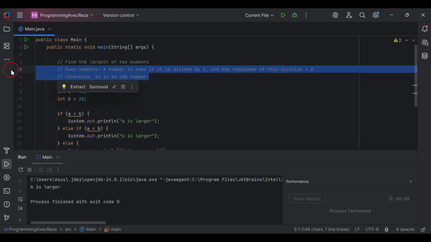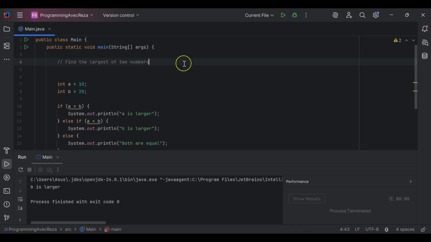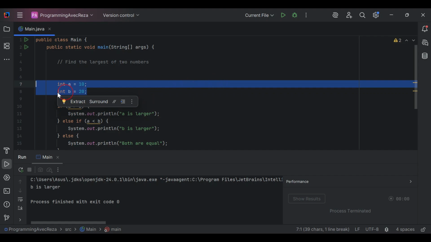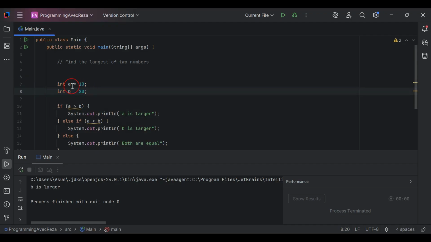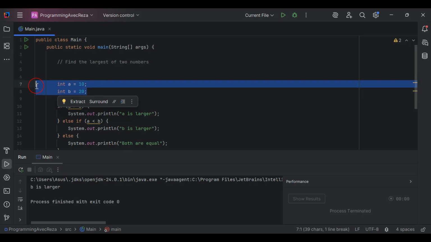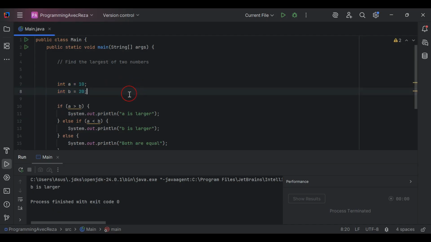In today's video, we are going to learn how to find the largest of 2 numbers. I would like to give you an example to illustrate this concept. Now I'm having 2 variables, a and b. Both of them are of integer data types, and a equals 10 and b equals 20. So we initialized these 2 variables, a and b.